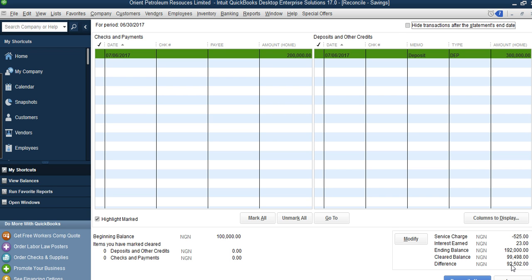Where is this difference coming from? That's the question. Now you look at your bank statements. You check this particular payment of 200,000 naira. Is it in the bank yet? Yes, you tick. If you tick, this amount will change. You can see it. If I untick, you can see that it's 92,000 naira. Now, if you check this 200,000 naira, you check your bank statement. This one here, this 200,000 naira is in the bank. If it's in the bank statement, yes. If it's there, you tick.